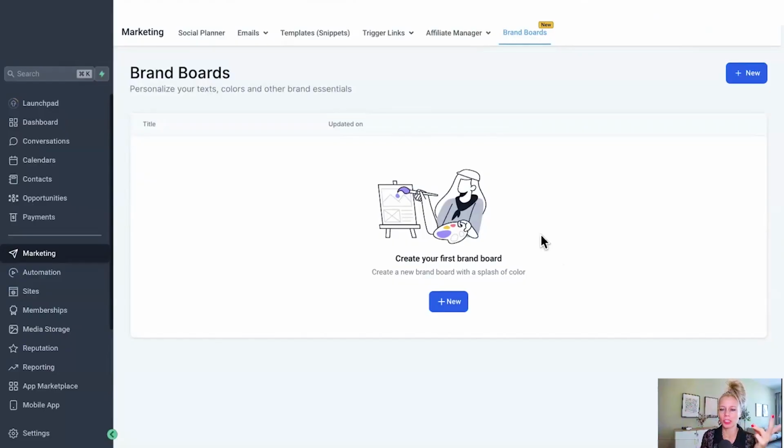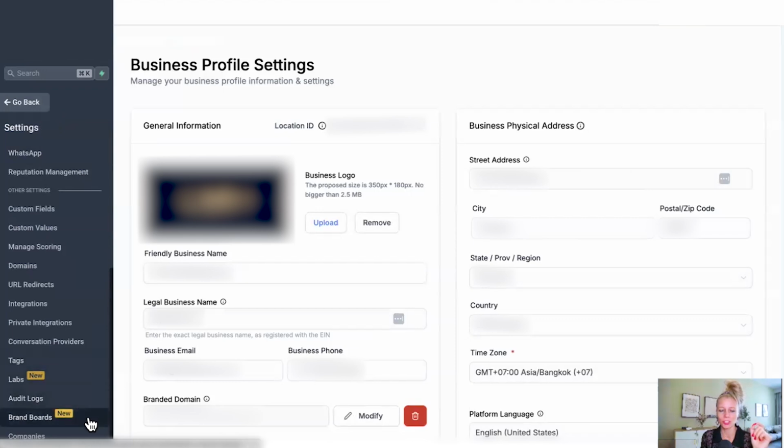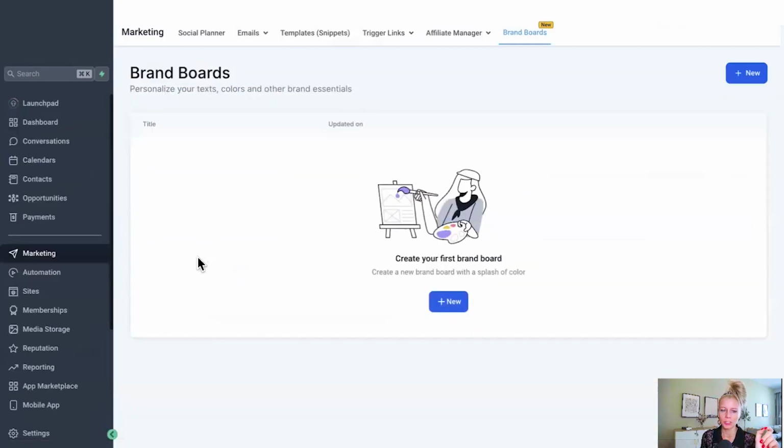So there's two places where you can access the brand boards. Number one is from marketing on the left, and then you can see brand boards at the top, or you click on settings at the bottom left, and then you scroll all the way down just below audit logs to brand boards. If you click on brand boards here, it will just forward you to the same area under marketing brand boards. So let's click on brand boards, and you can see we're going to land in the same space, marketing and brand boards. All right, so let's create our first brand board.